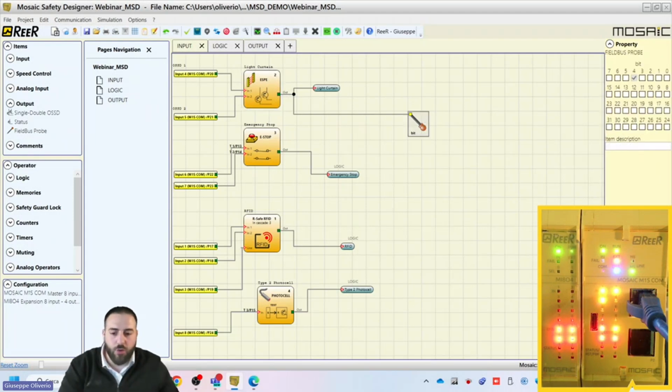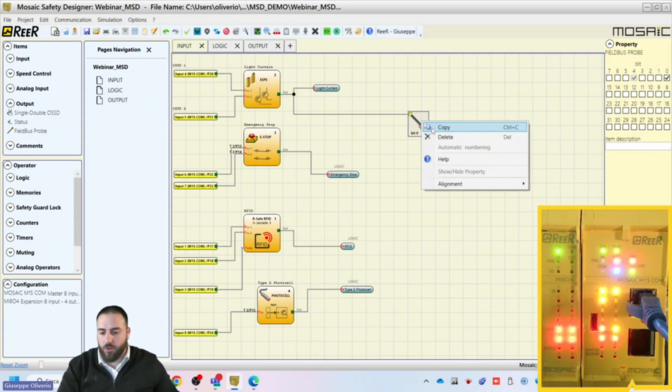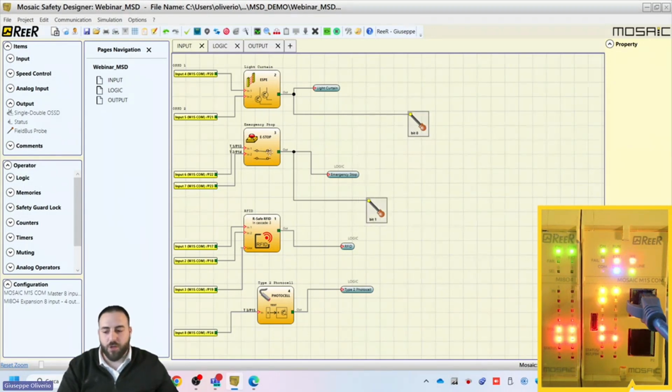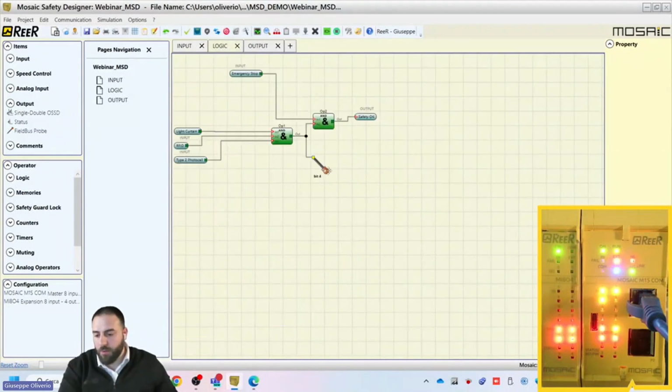Of course, you can do it something like this. You can also do the copy and paste. You can do it, but it doesn't make sense because the status of every single block is already transferred, is already used in the field bus module.